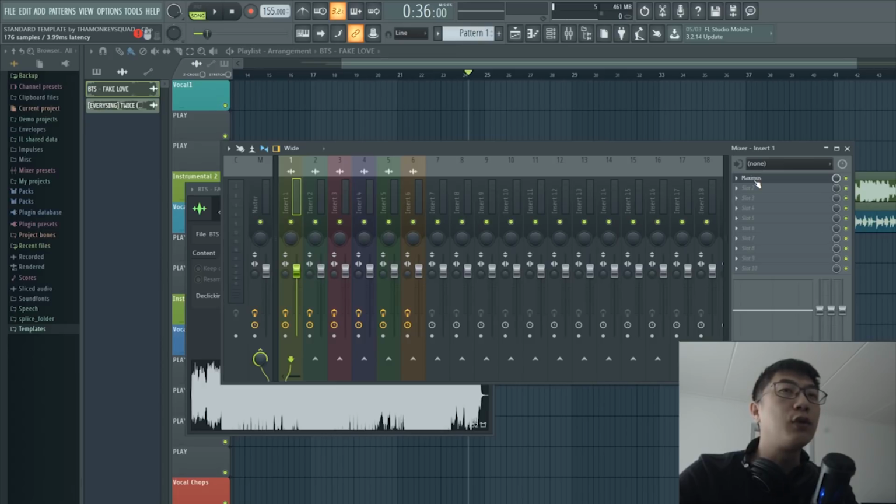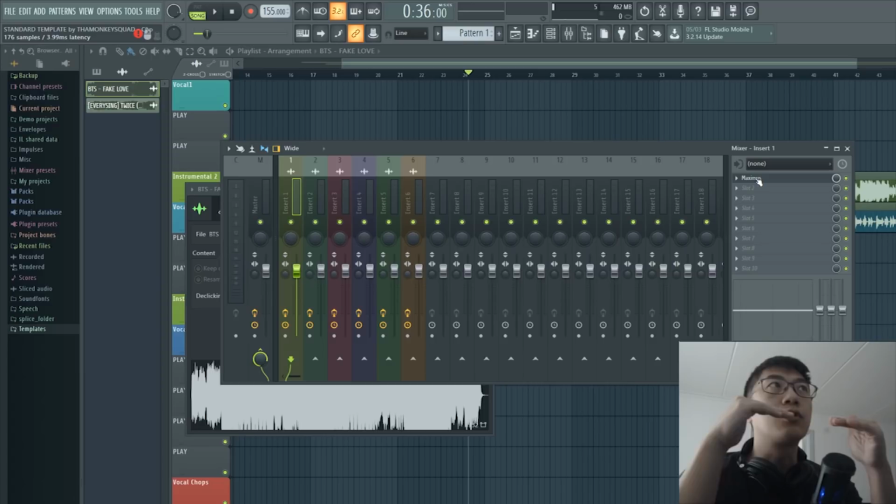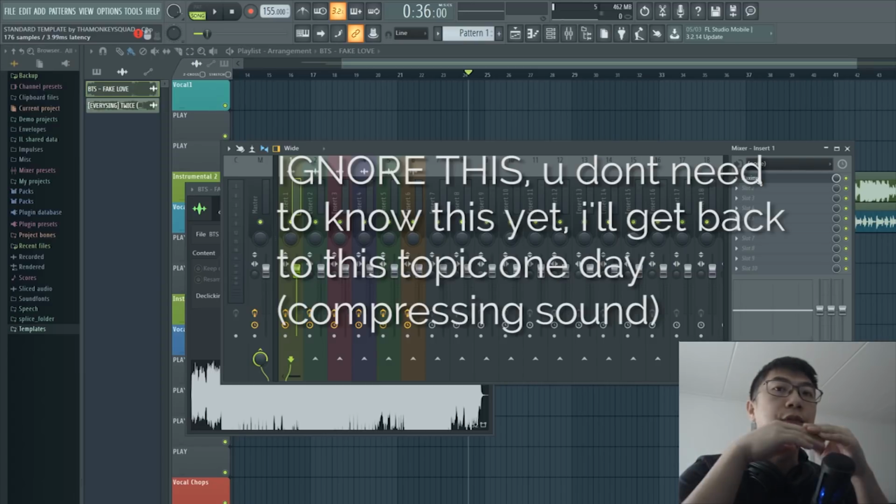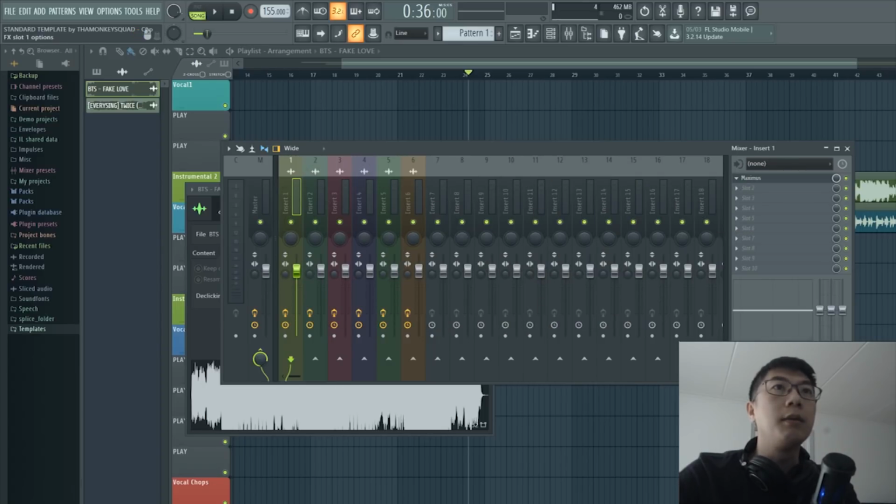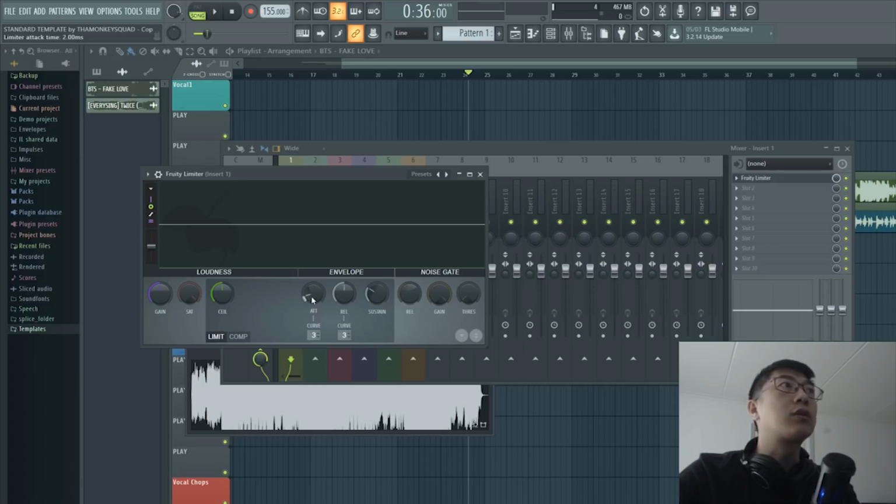I don't know if the trial version has it, but basically what it does is it limits the track to not go above 0 decibel. If it goes above that, then the track gets distorted and it sounds too loud. You can use something like a limiter, Fruity Limiter, that works the same way.